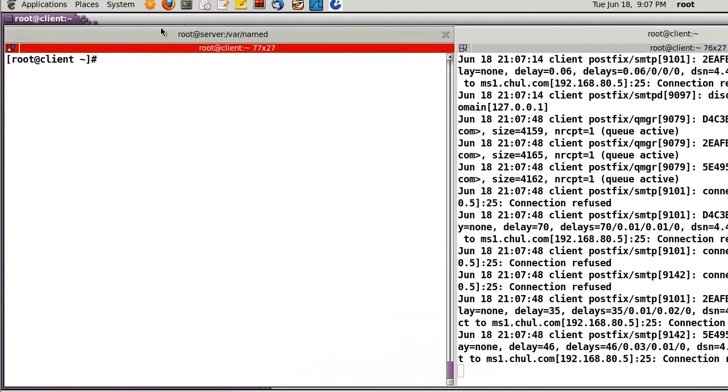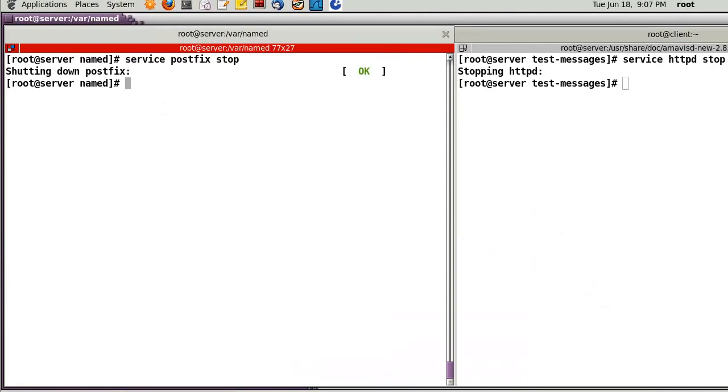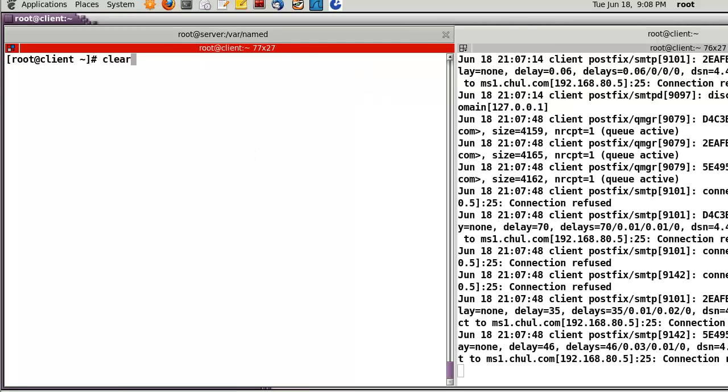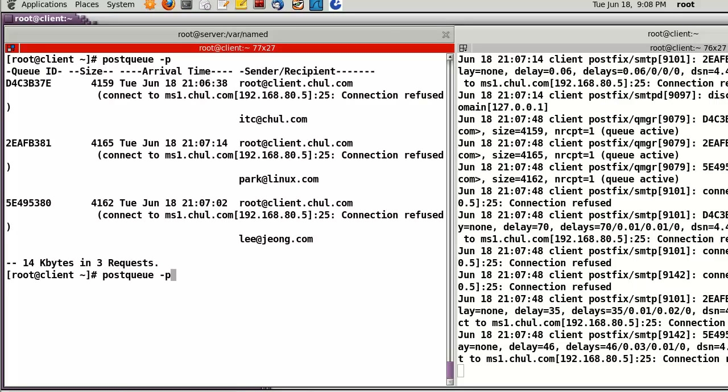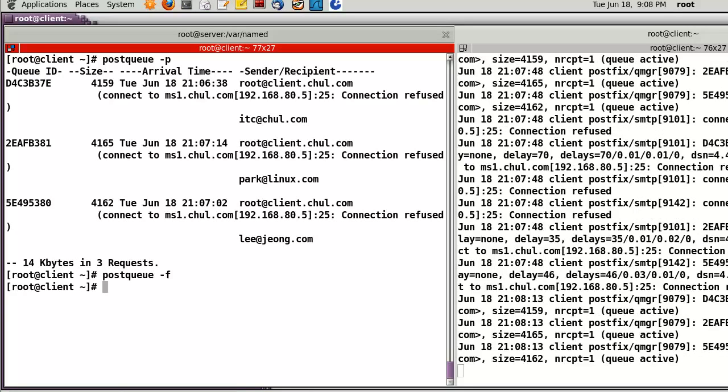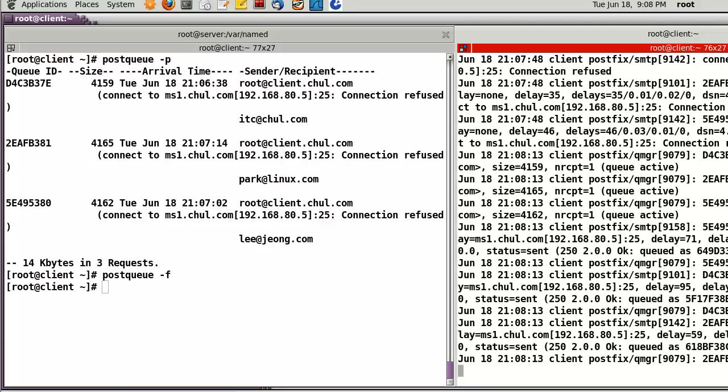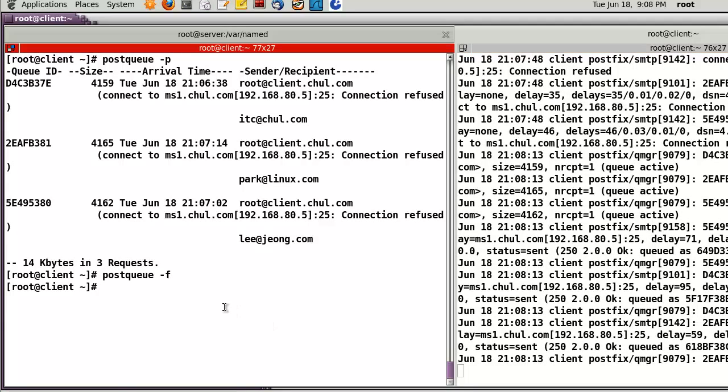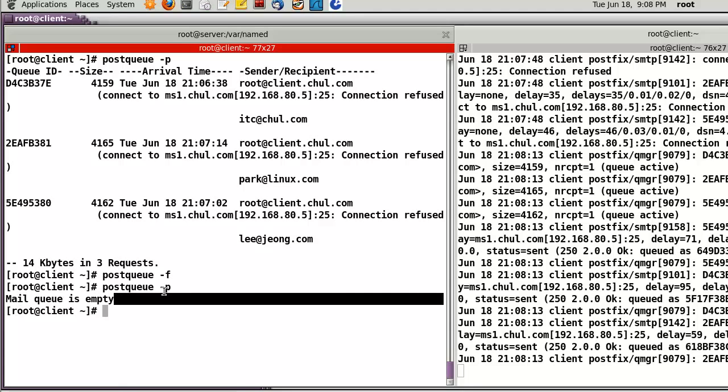Okay, now then in the primary, let's start the postfix main server again. Okay, and after that, let's try to use postqueue -p, we can find three queue files, but then we can see here, removed. So, postqueue -p, so the mail queue is empty.